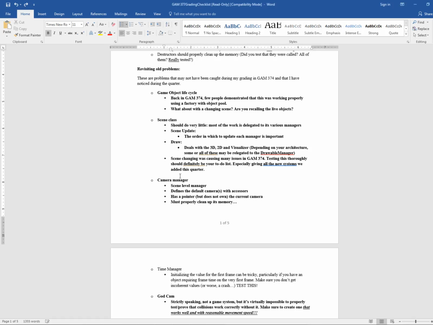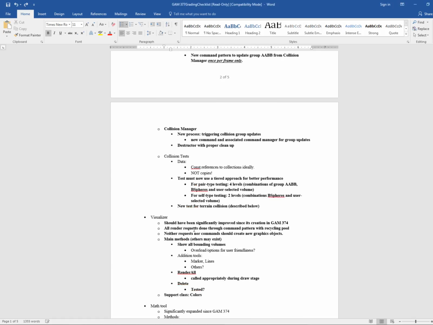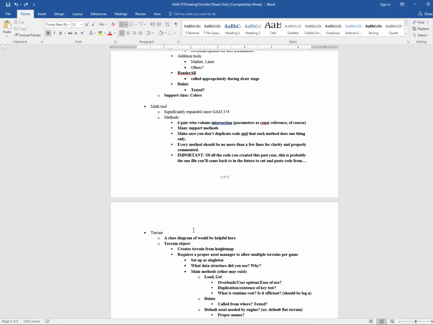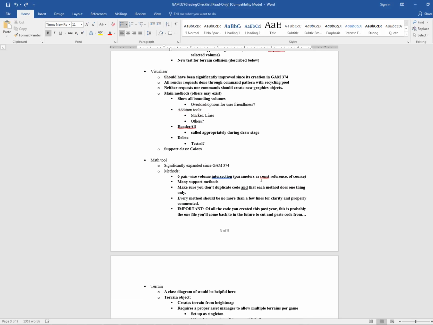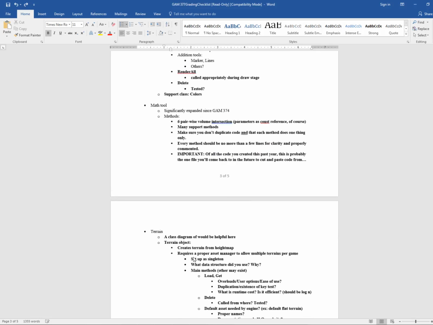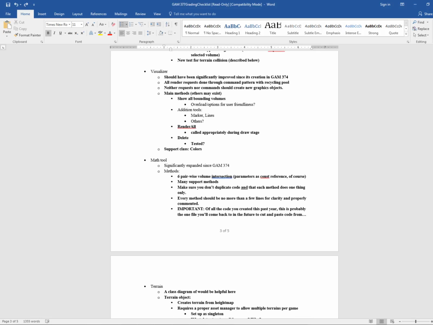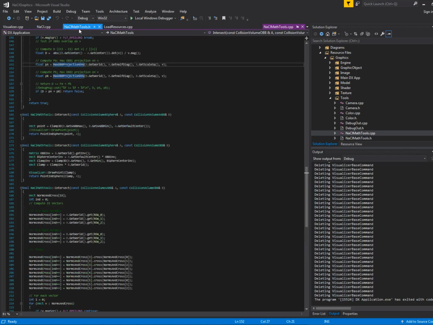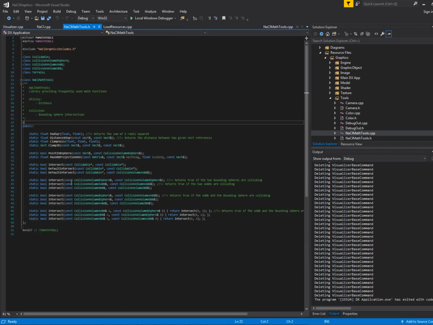Let me just make sure I covered it all. Yep, 6 pairwise volumes. Yes, as const reference, of course. Const ref. Amazing. Let's jump into the visualizer.